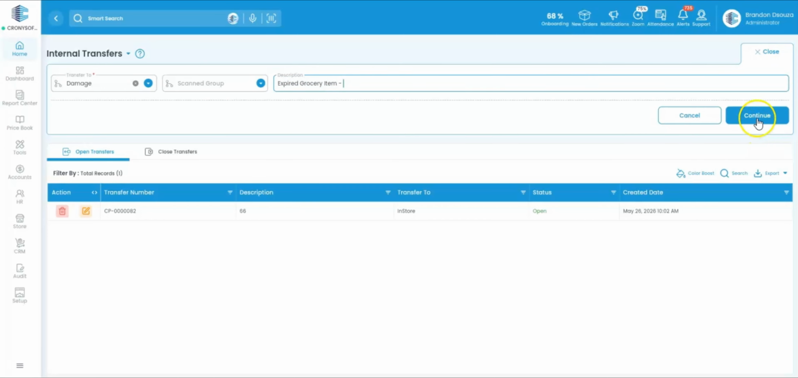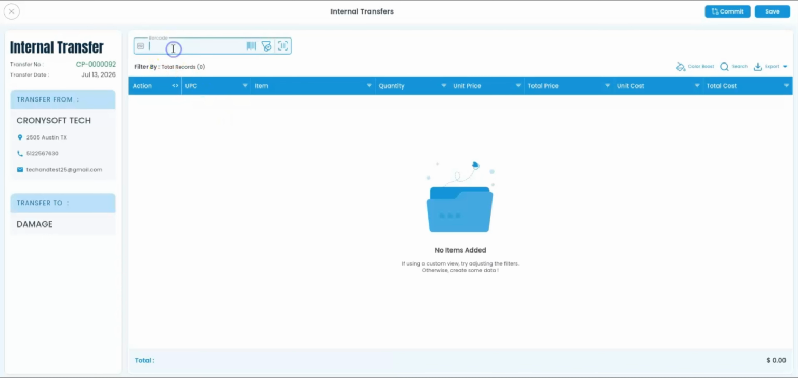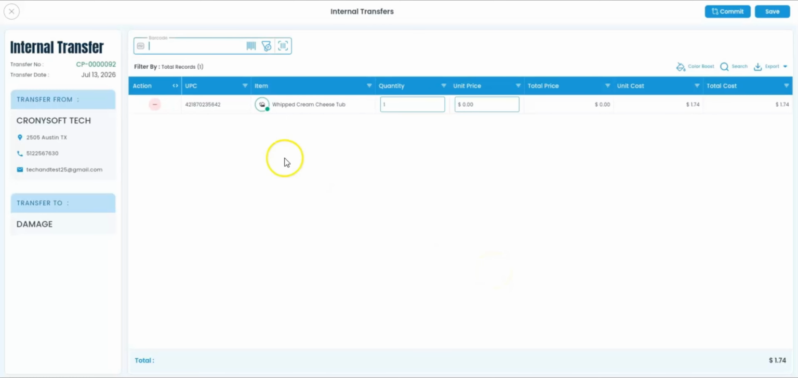After entering the description, click Continue. Now scan the items that are damaged or expired. As you scan each item, confirm the quantity that needs to be added to the transfer. Continue scanning until all damaged or expired items have been added.